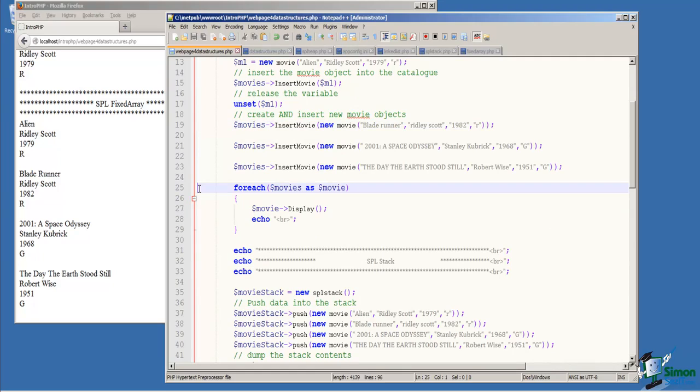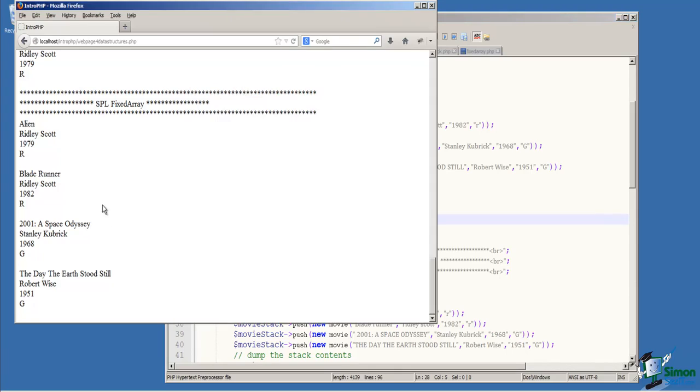Then on line 25, we call the for-each method to loop through the movie objects contained within the movie catalog. And because the SPL heap implements the iterator interface, and our movie catalog class inherits from the SPL heap, our movie catalog knows how to iterate itself in a for-each loop. Within that loop, we simply call the display function for the movie objects to print their respective values. So let's see how the heap runs.